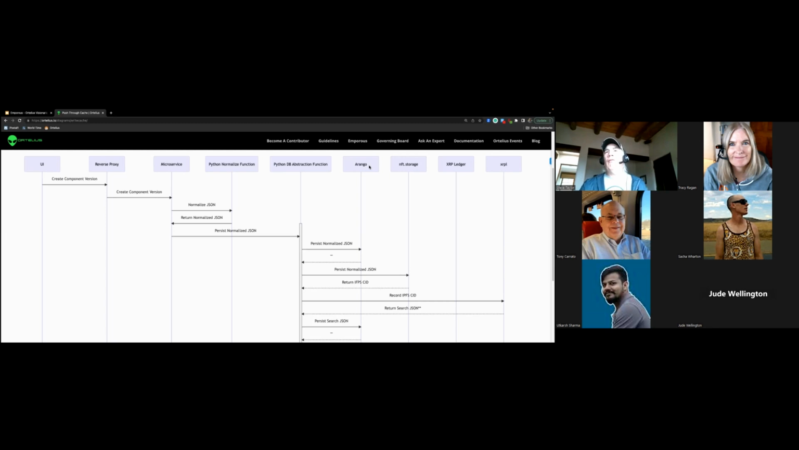One of the things we'll need to do is persist that normalized JSON into Rango. Then we're going to come back and do a second persisting into the NFT storage. Now, on this part, the NFT storage, the ledger, we'll be able to swap out and parse as well. These three boxes here will be combined into a microservice.